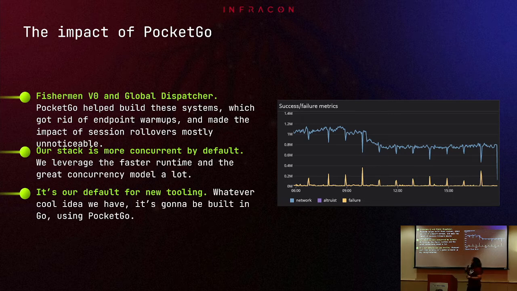Then also our stack is more concurrent by default. We take more advantage of actual concurrency instead of having to pay for more instances and just having less costs in general, right? We can leverage the faster runtime, and we enjoy the concurrency of Go. Also, it's our default tooling for new systems and new software in general, right? So whatever we do internally, if it's a backend thing, it's probably going to be done in Go instead of in Node, right?